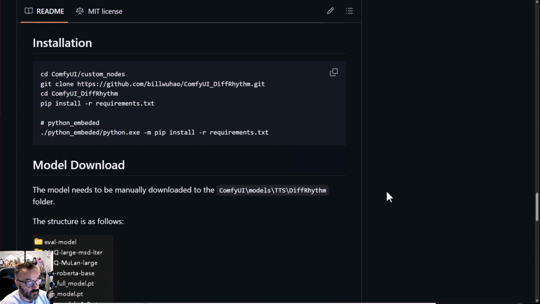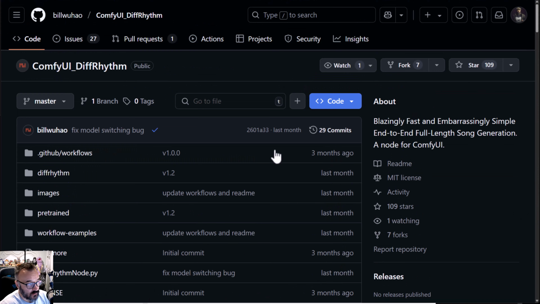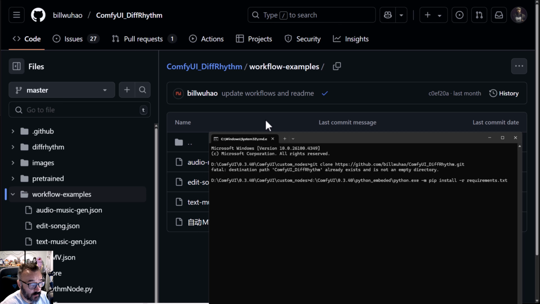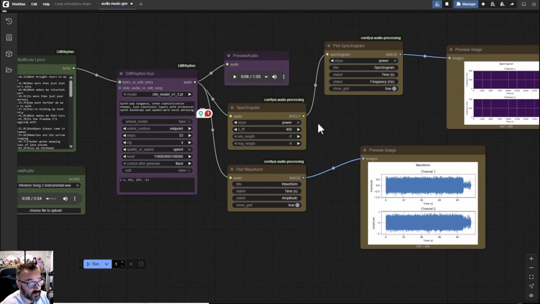So workflows. If you go down here, you go to workflow example, and you can download it, edit songs. So yes, you can edit songs, you can create text to music. You have all these different types of JSON. Just save them and open. After you open, right here you will have different elements.